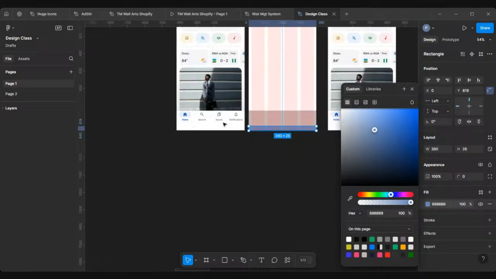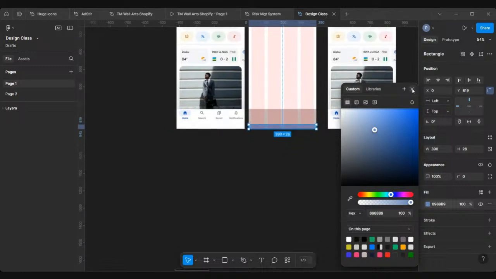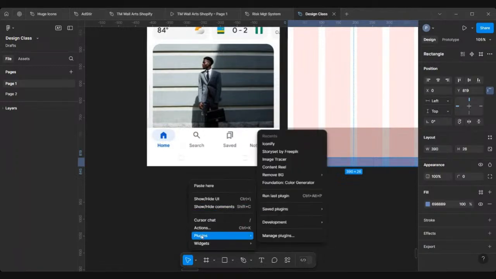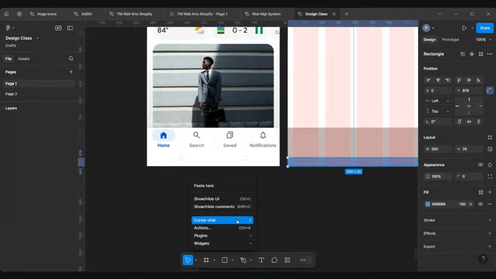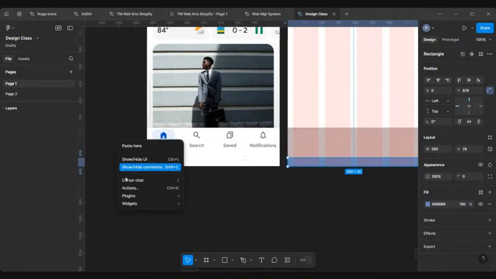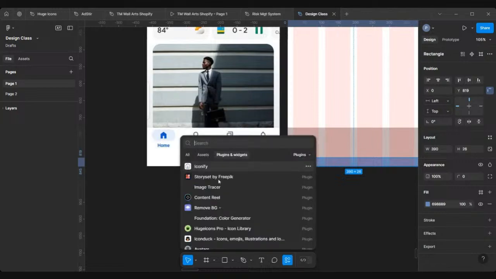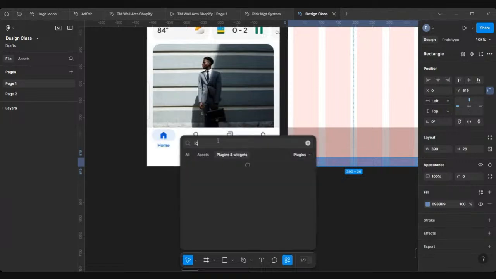So let's start with building our navigation bar. How do I do that? I'll right click. Can you see plugins? I don't want this class to be too long, I don't want to exceed 1 hour. So if I click on iconify, okay, go to plugins by right clicking on your design canvas, come down to plugin, go to manage plugins, then type iconify.